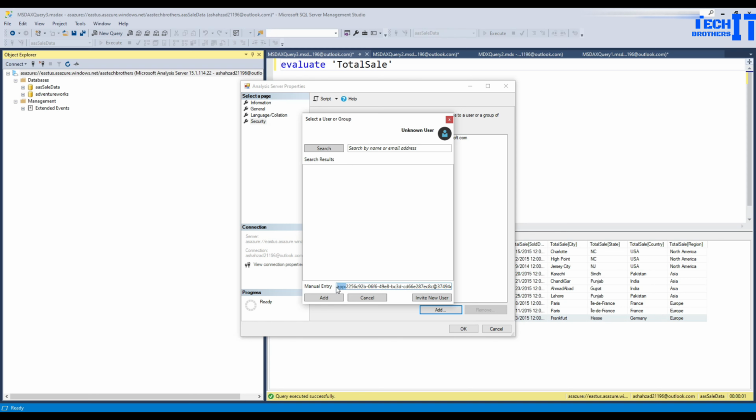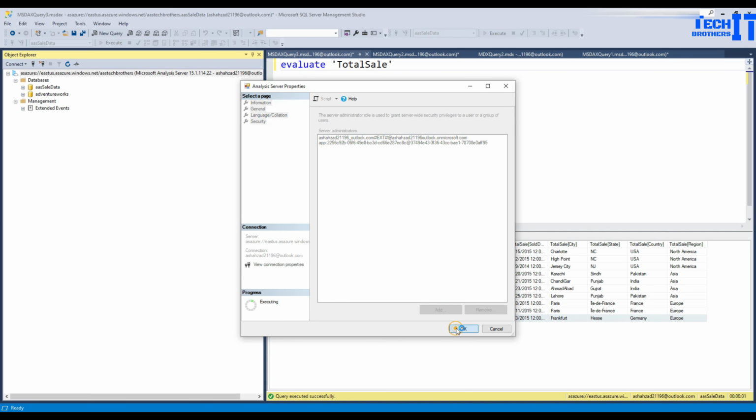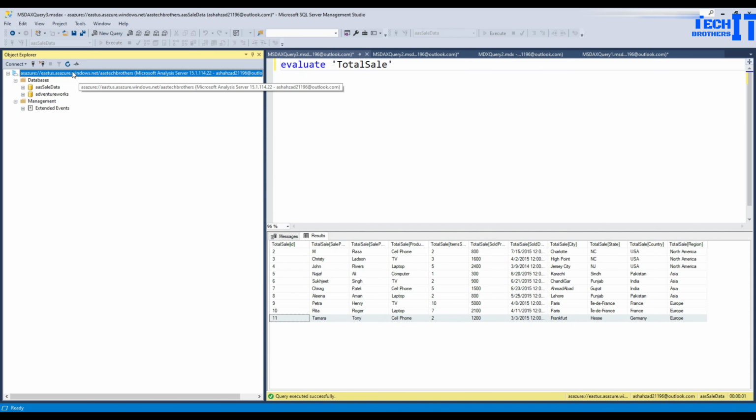So app colon, and then I have app ID at the rate, and then I have tenant ID. Okay, so there is no space between any of them. Add and hit OK. Now what's going to happen? Now we should be refreshing this, and that should be fine.